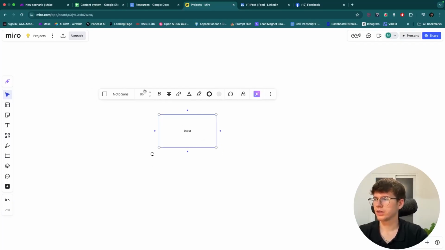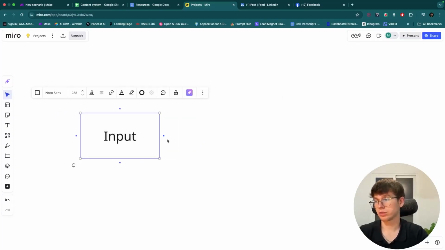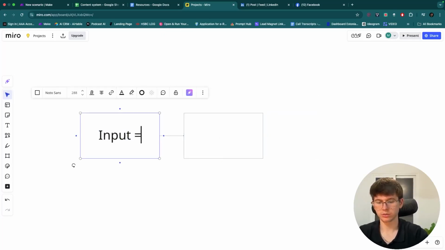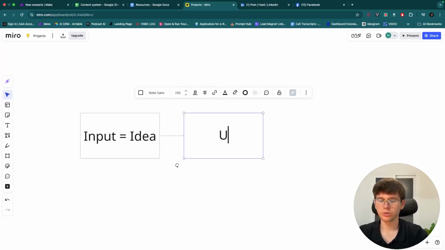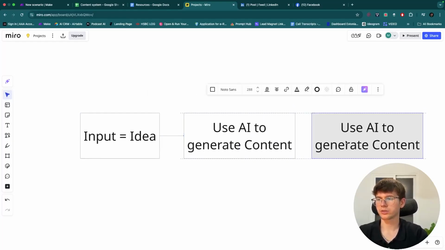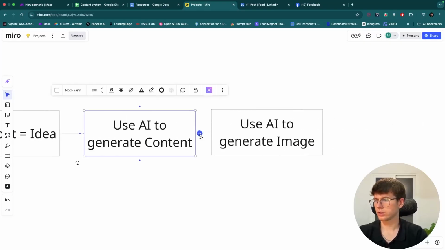Then, and this is a bit of a weird scope because we're building software in this case. So input, and then I guess, well, idea, input equals idea. Then we use AI to generate posts or content in this case. Use AI to generate image. This image is still content. Right, that's what it is. Generate image.